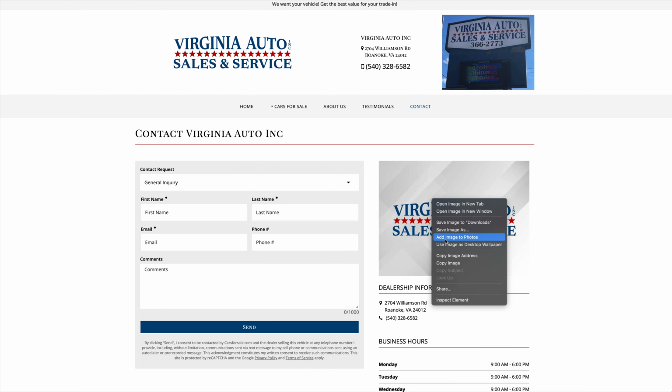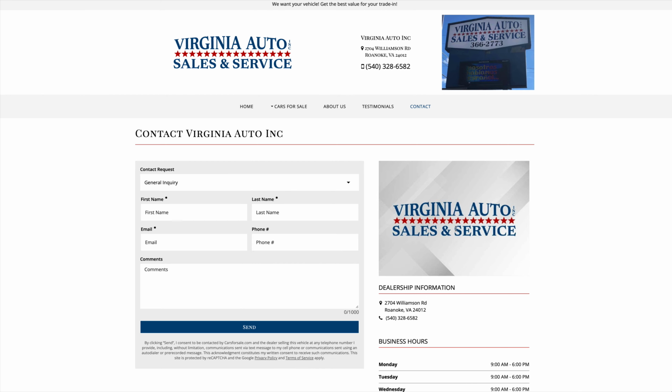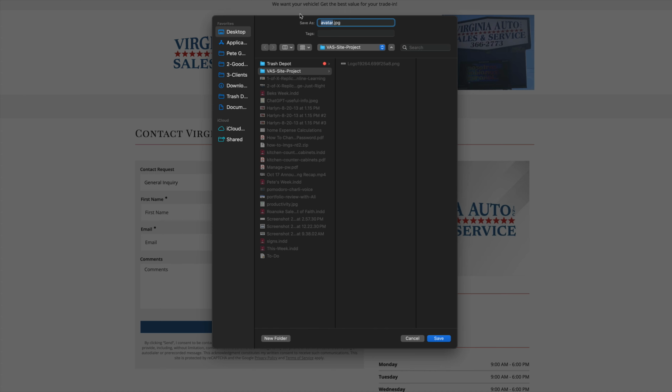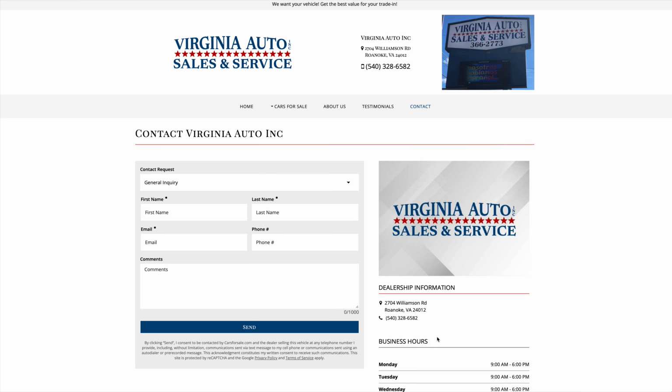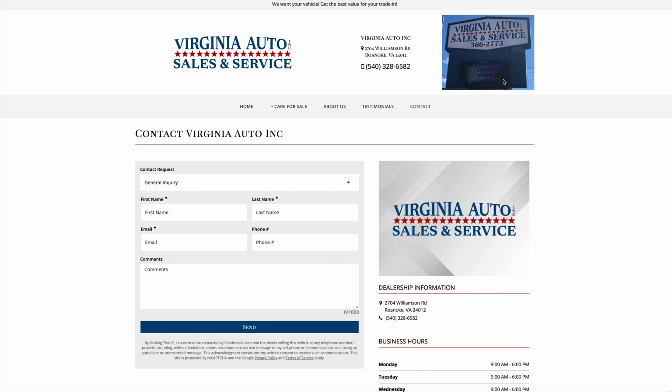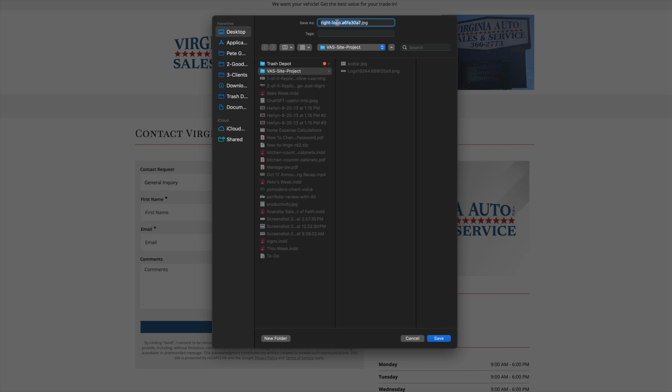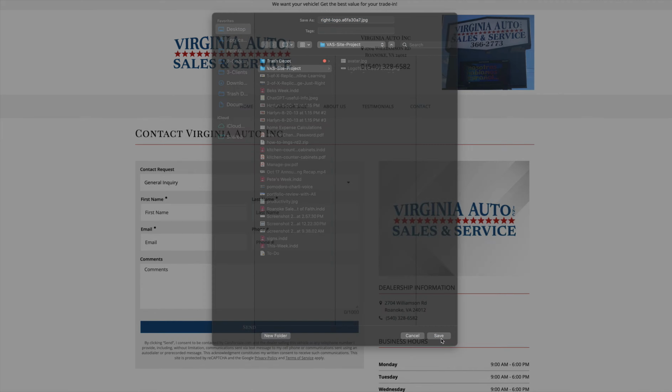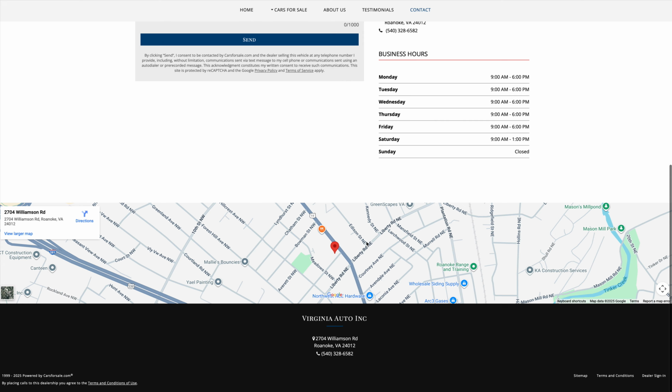I'm going to do this one, and I'm going to save image as. Is this the same thing? No, this says it's an avatar. Sure, I don't care what they call it. I'm going to grab this image, save image as, and this is the right logo. Apparently they're really fascinated by their logo here.